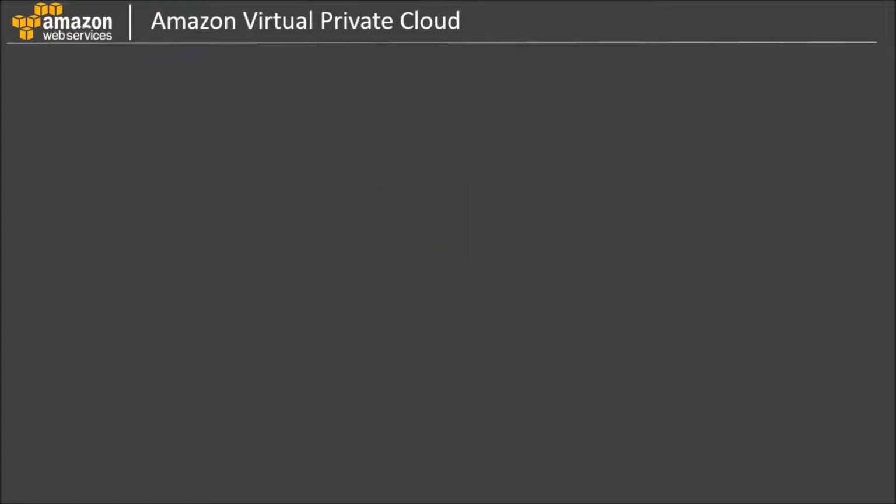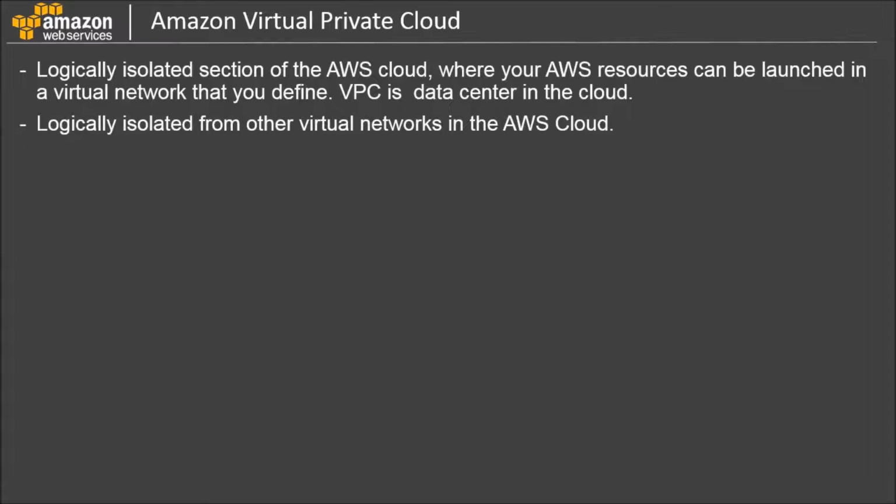So, what is Amazon VPC? Amazon Virtual Private Cloud is logically isolated section of the AWS cloud, where your AWS resources can be launched in a virtual network that you define. It is logically isolated from other virtual networks in the AWS cloud. VPC is data center in the cloud.